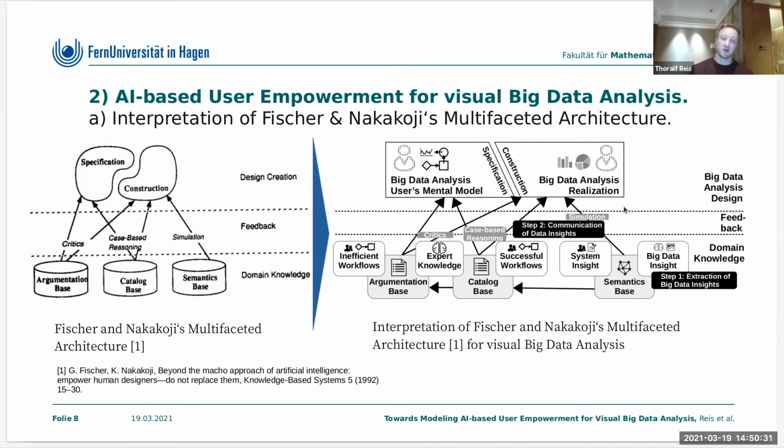And on the bottom, as introduced in the previous presentation, we think that this works in cycles, and during the cycles, we learn from inefficient workflows, we use them to improve our mental model, what actions not to take. We learn from successful workflows, but of course, we learn from additional domain knowledge and from building up knowledge and insights about the data itself, which might be domain specific.